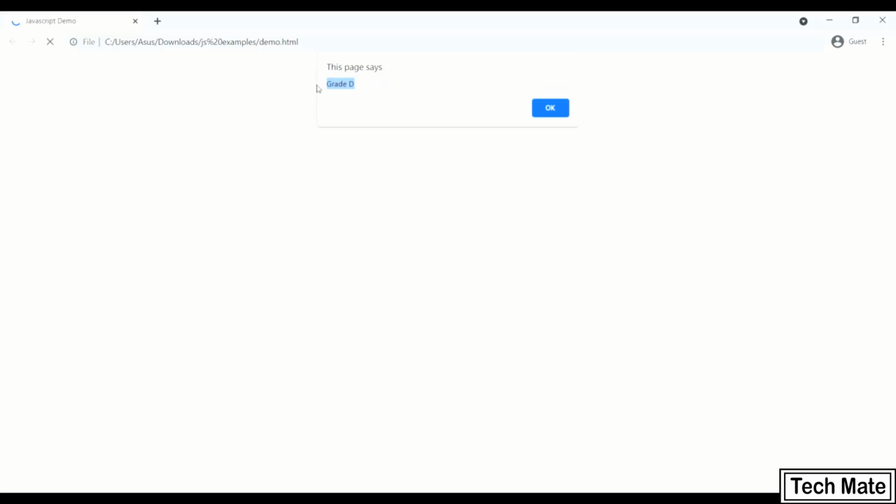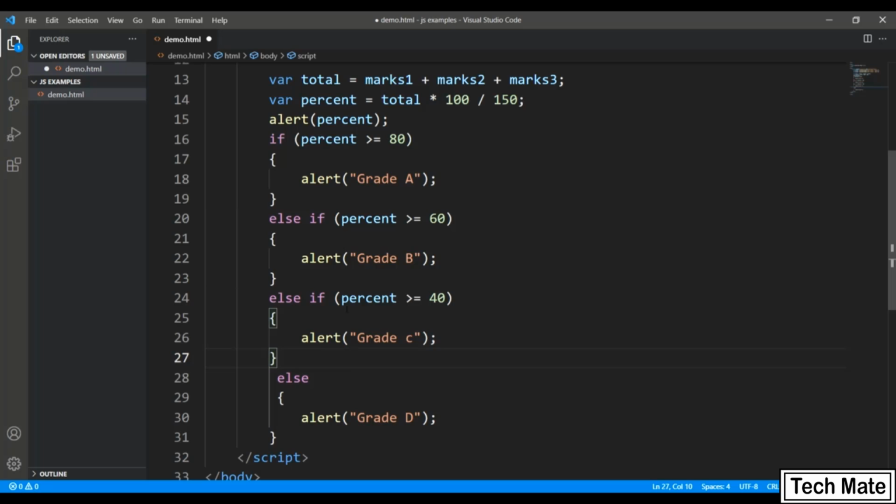Alright, so on that particular basis, you can calculate the things and pass the conditions using the if statement. Apart from that, you can use any operator which we have covered earlier, which returns a Boolean value. So this is a very basic implementation of the if statement.